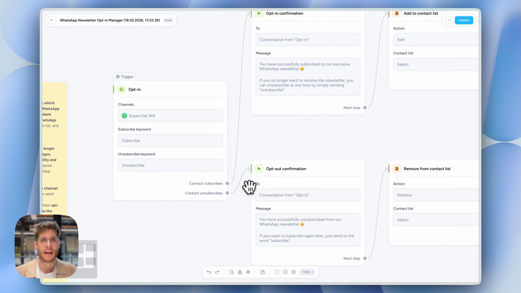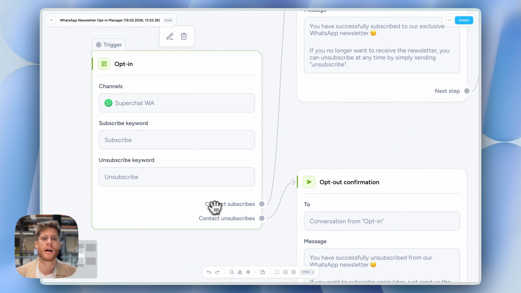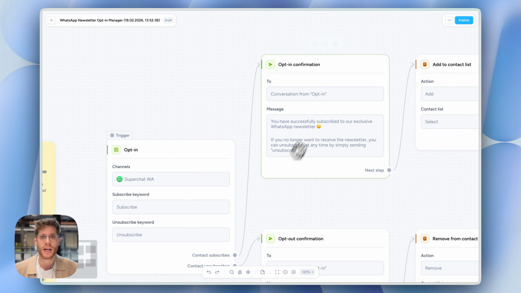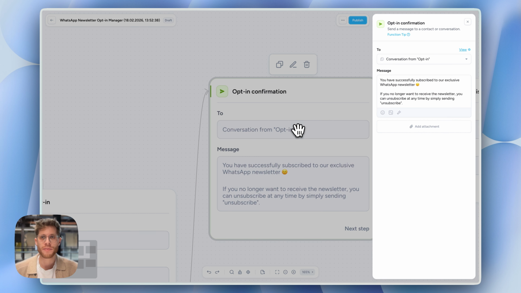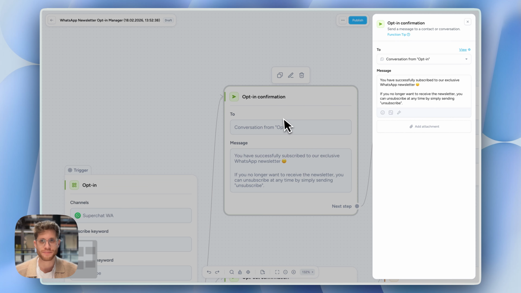Then we now just have to define what we want to do when the customer sends subscribe, so when the contact subscribes, and what happens when the customer sends unsubscribe, so what happens when he unsubscribes. So here we send a message, and in this case, we just say, hey, you have successfully subscribed to our exclusive WhatsApp newsletter. If you no longer want to receive the newsletter, you can unsubscribe at any time by simply sending unsubscribe.